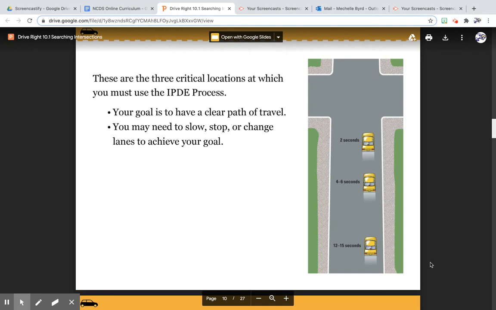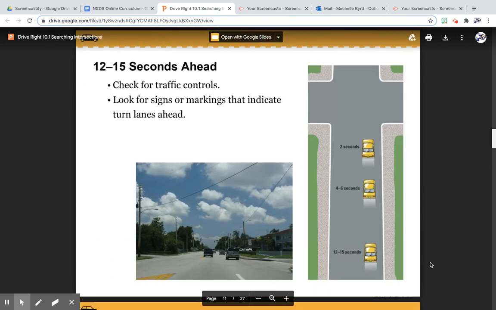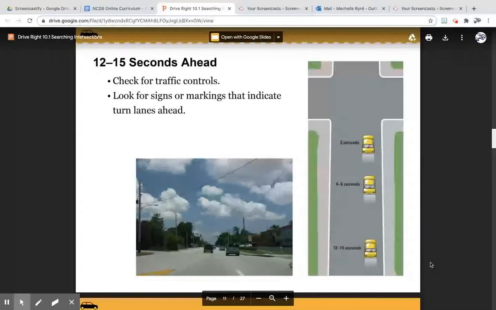These are three critical locations at which you must use the IPDE process. Your goal is to have a clear path of travel. You may need to slow, stop, or change lanes to achieve the goal. At 12 to 15 seconds ahead, check for traffic controls. Look for signs or markings that indicate turn lanes ahead.